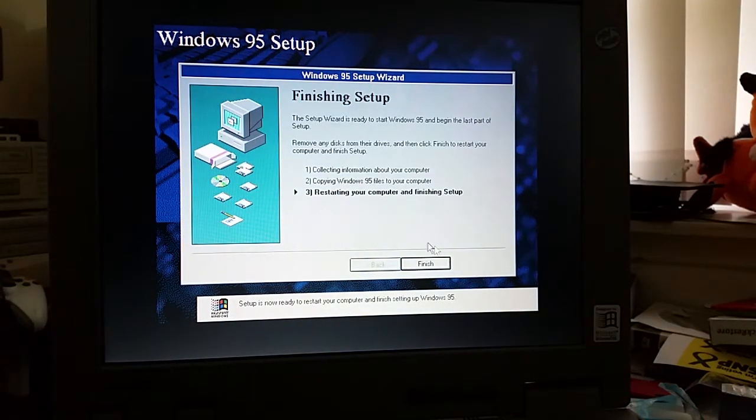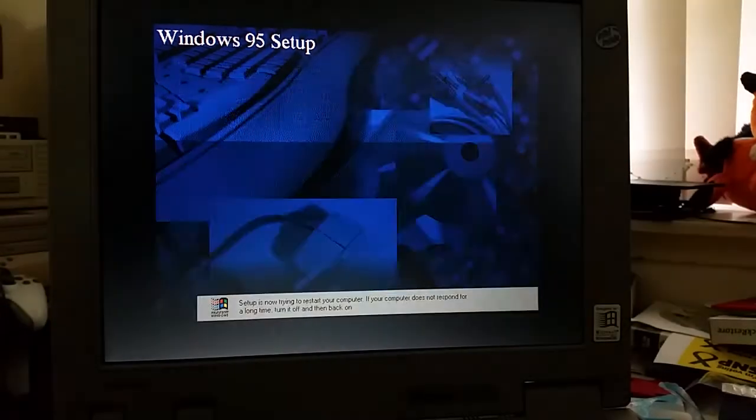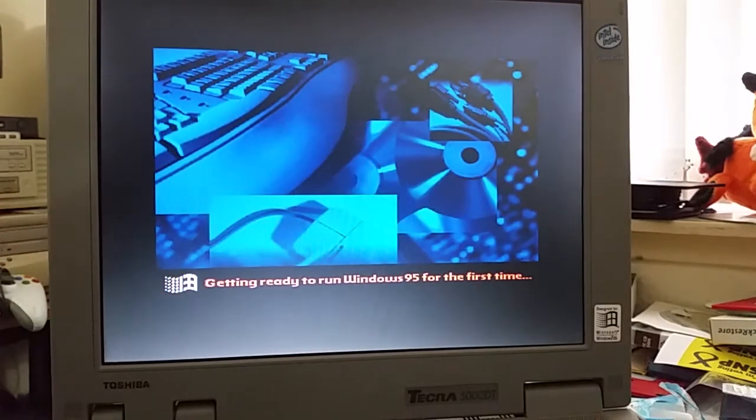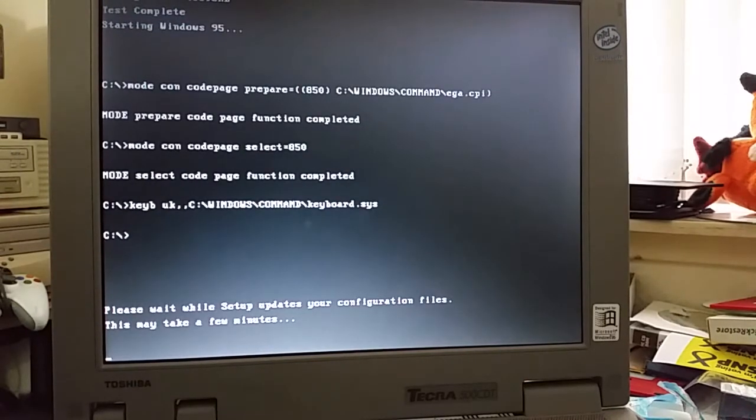Okay, so this part of setup is finished, so I will click finish and the machine will restart and we'll go into Windows 95 for the first time. Oh, this will be awful exciting, won't it? Please wait while setup updates your configuration files. This may take a few minutes. Oh, okay.